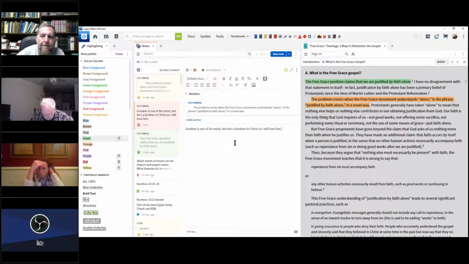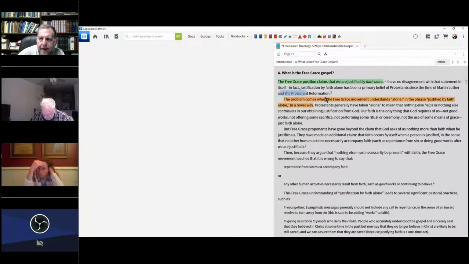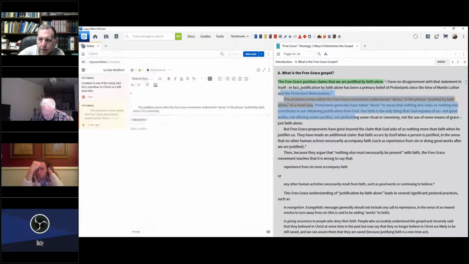Something else too, if you can't find the note, it's pretty easy to just highlight the text, right click, and then you can open notes and highlights right there. Open notes and highlights. And everything that's within your highlighted text, notice I only highlighted that text.